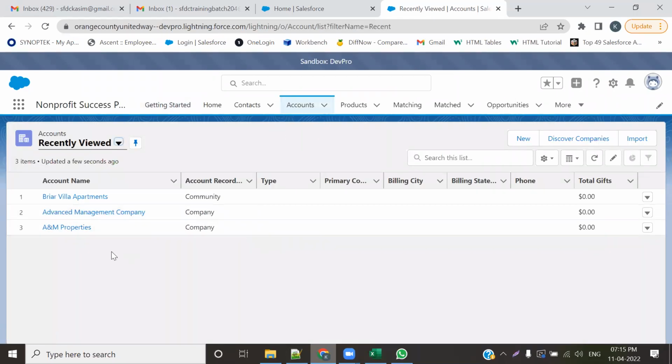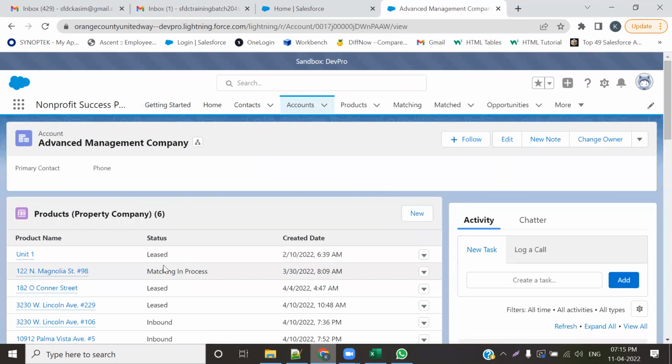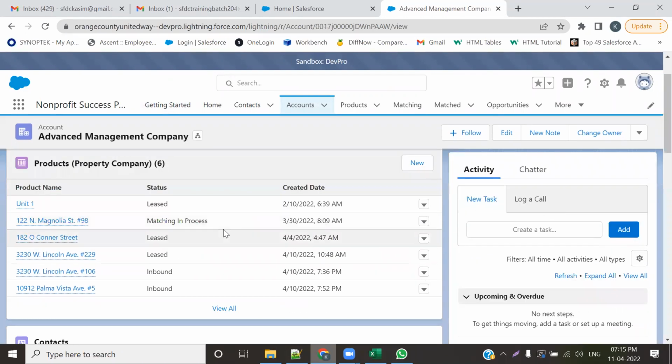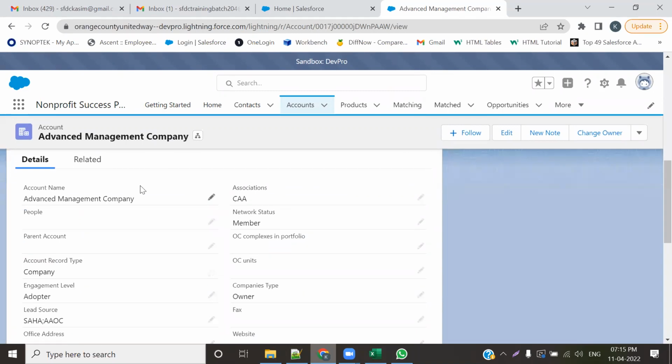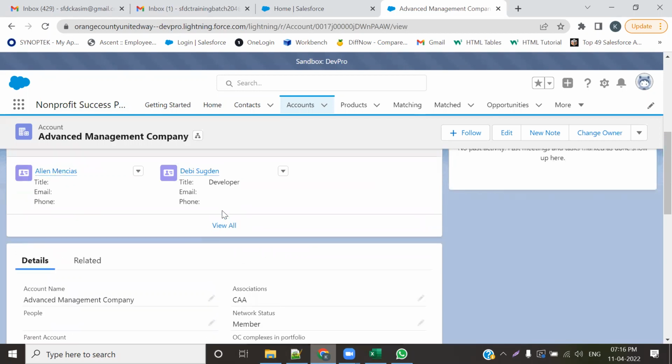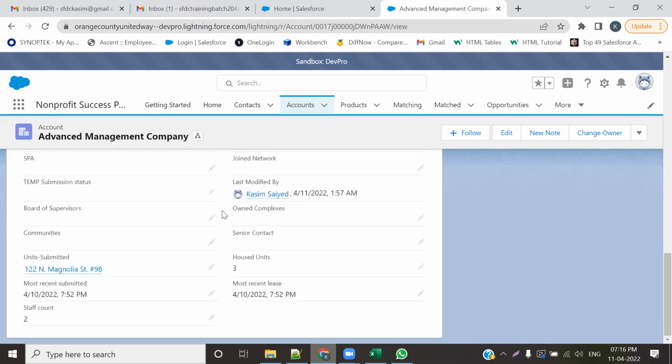See, I had one requirement where, for example, this is one of my objects, Account. Okay, standard object, of course. And here, for example, if this is an account record, advanced management company, understand this. This is a real-time scenario where you should learn why you should learn that roll up summary trigger that I gave you. So I had this account record, and then I had a few fields like submitted unit and housed unit, staff count.